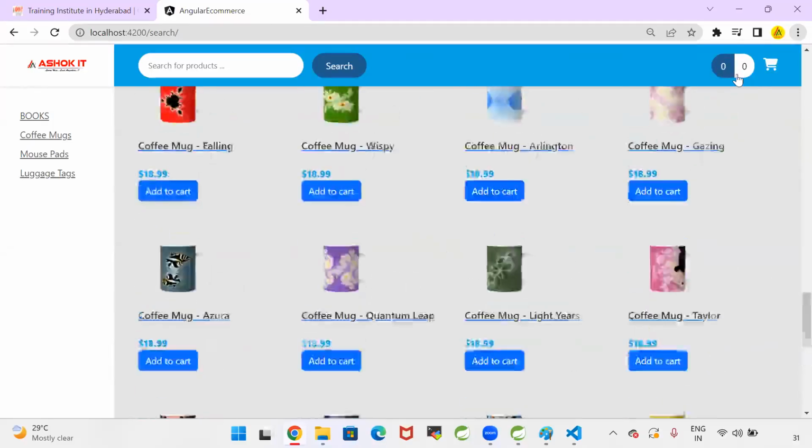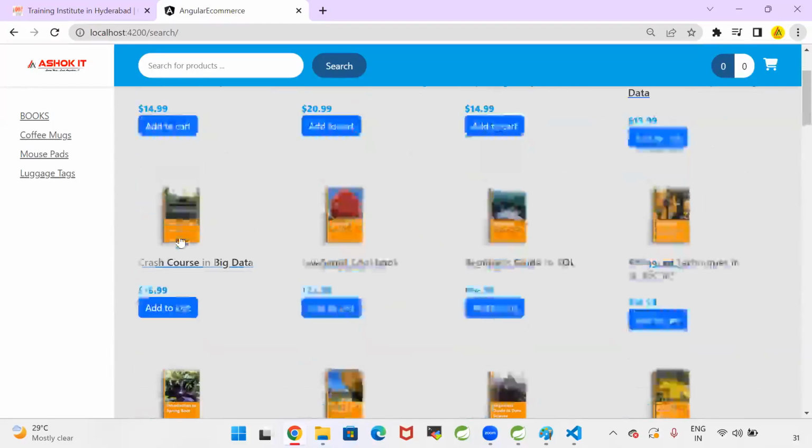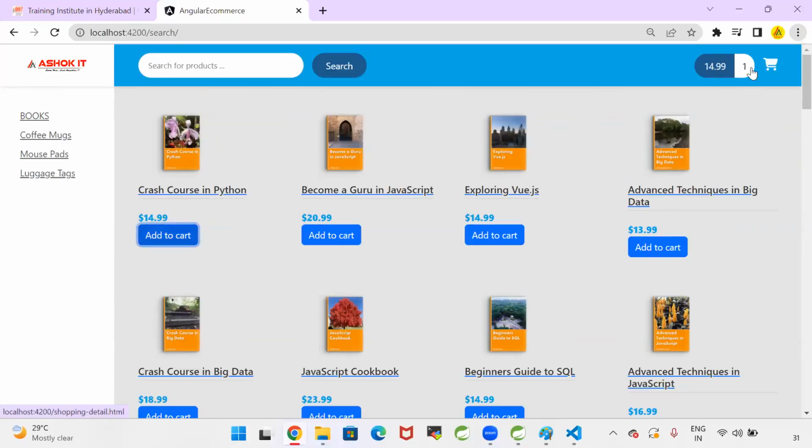And here by default, my cart is empty. If I click on add cart, that product will be added to the cart. Amount will be updated. If you add one more product, cart will become 2 and the total price is $35. If you add once again, it will be updated. Now I'm working on the checkout functionality.